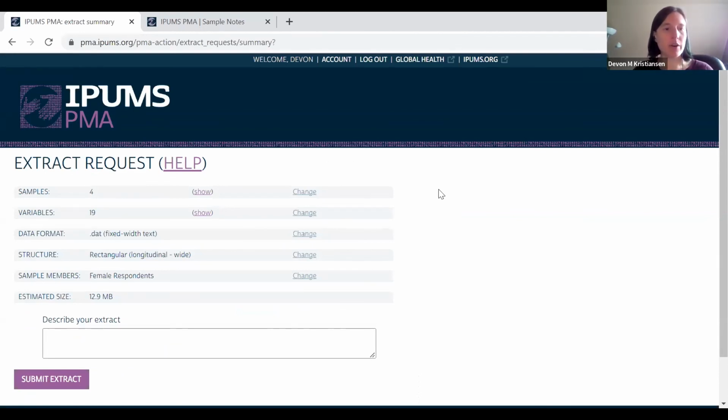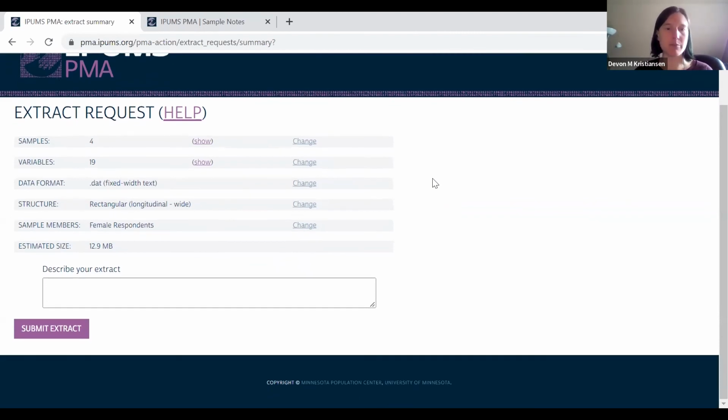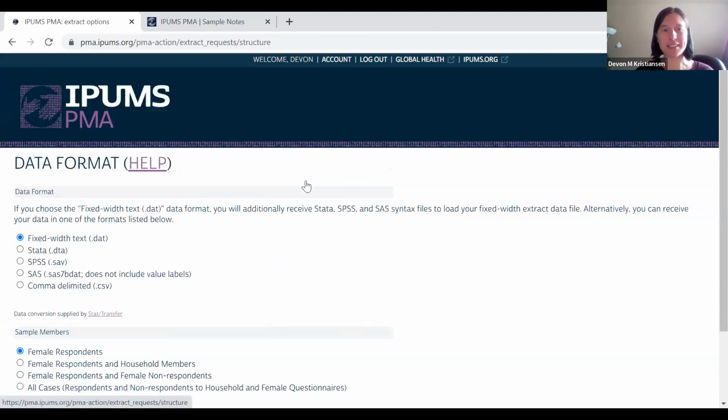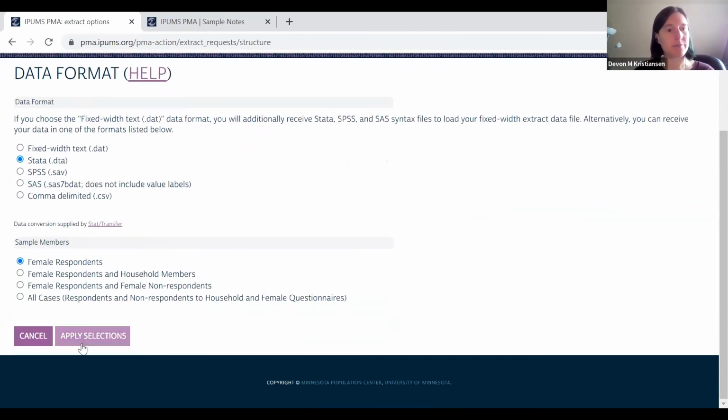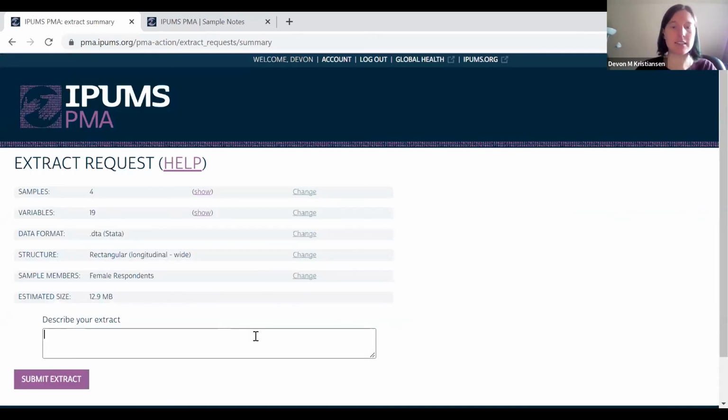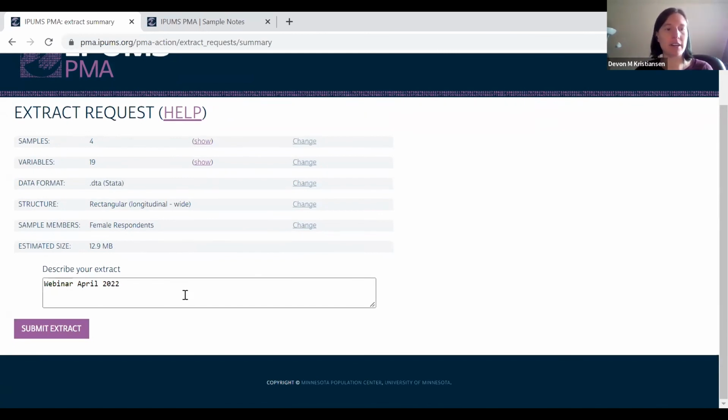Okay, so I'm going through the steps of submitting my data cart. One great thing about IPUMS is that you can choose your data format. So if you are an R user, you would want to keep your data format as the .dat, and you'd get a fixed width version, but I'm a Stata user. I will be using Stata for this webinar. So I'm going to go ahead and change it into a Stata format. Excellent. And then I'm going to describe my extract, so I know later on what I included in here. Let's say wide form.